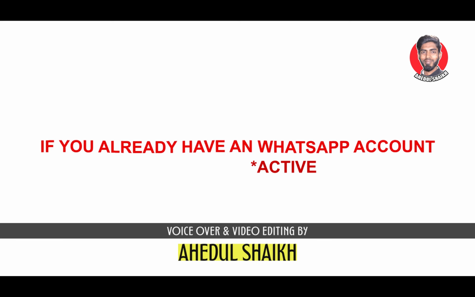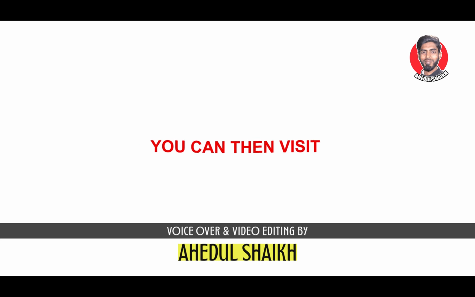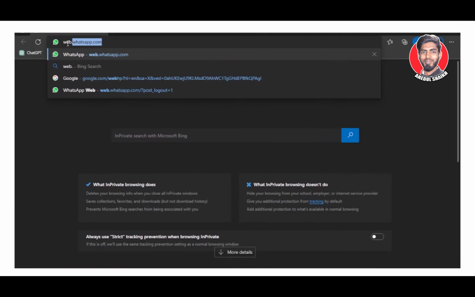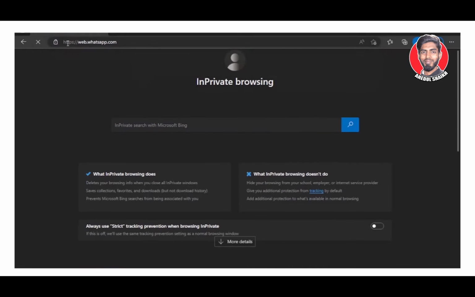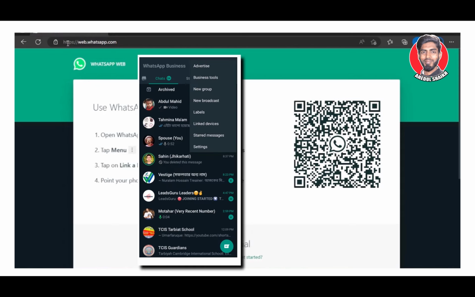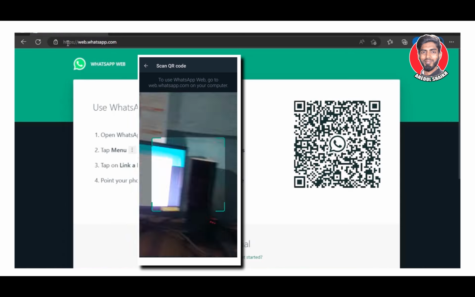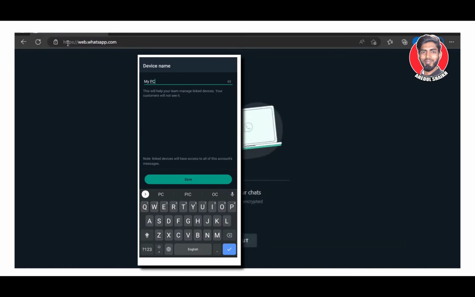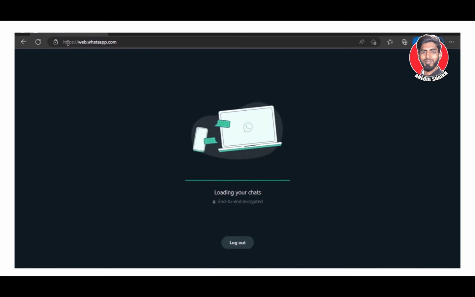If you already have an active WhatsApp account, you can now visit the official website of WhatsApp, which is www.web.whatsapp.com. Once you visit the website, you will need to sync your phone with your PC by scanning the QR code with your phone's camera. Your phone and your PC will then be synced and you will be able to use WhatsApp on your PC.